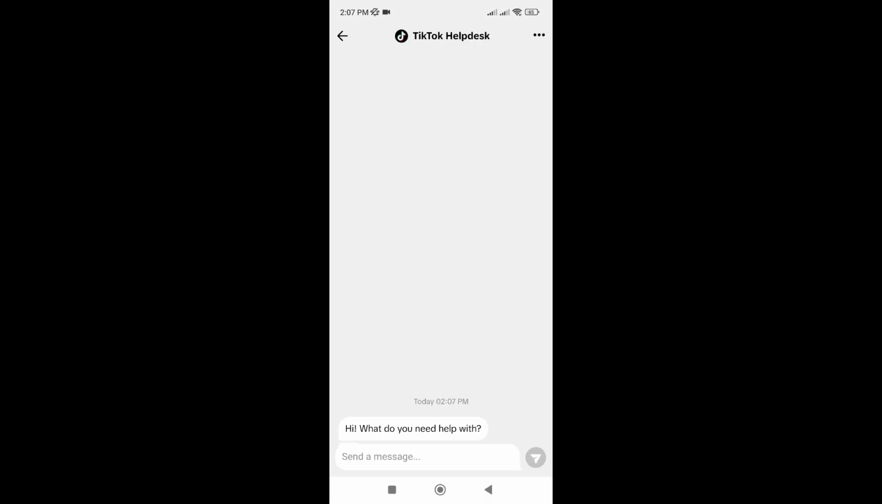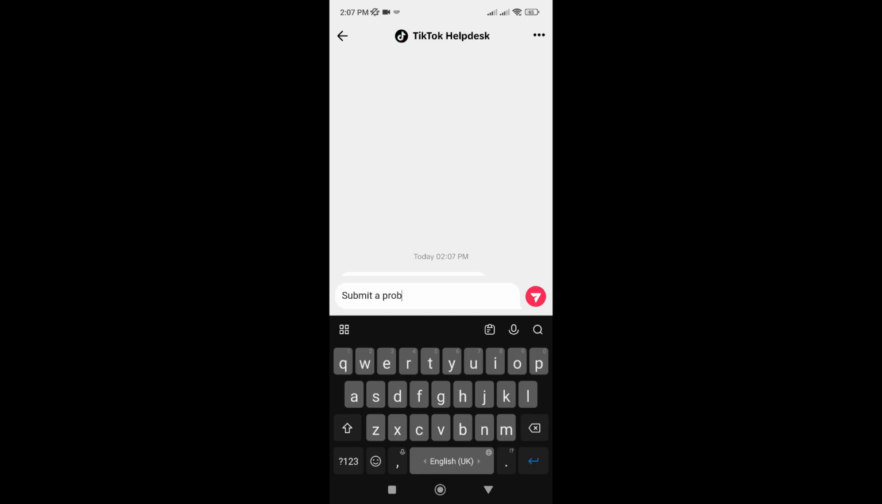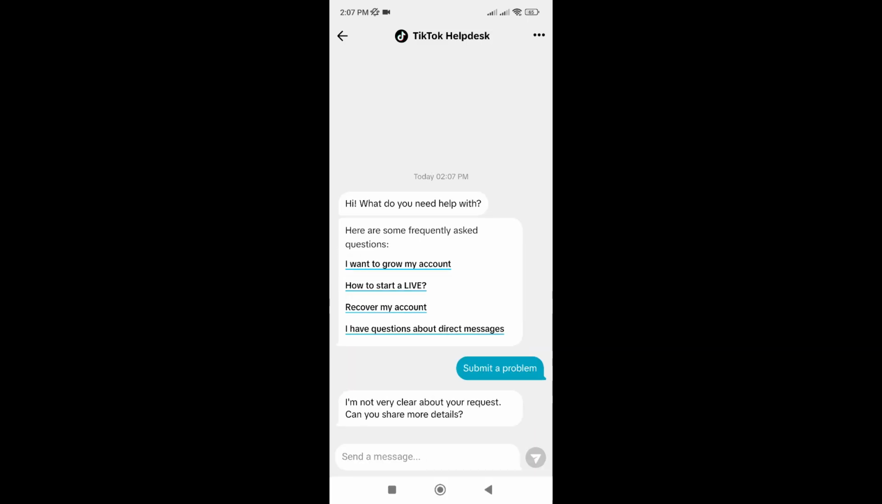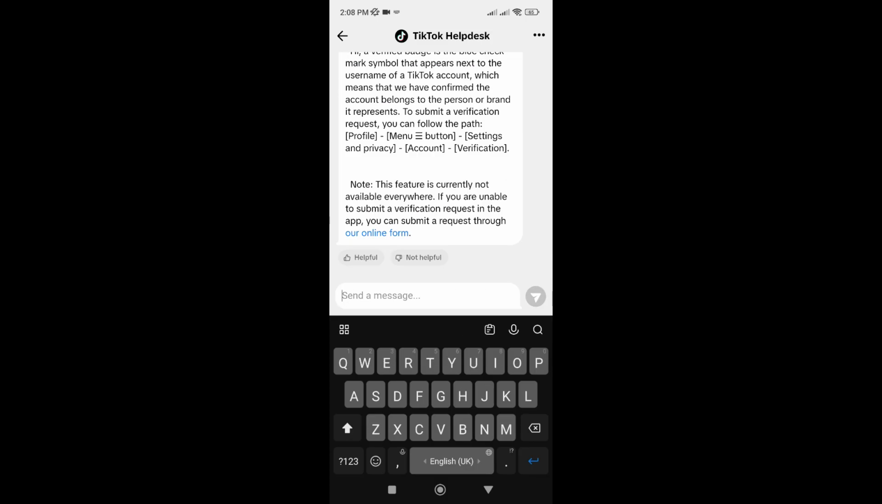Once you're on the TikTok help desk, send a Submit a Problem message. When they reply, send another message and tell them that you need verification for your account. After that, they will send you a message like this. All you have to do is to tap on the blue text here that says Our Online Form.